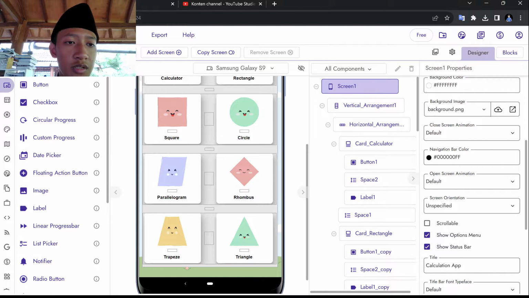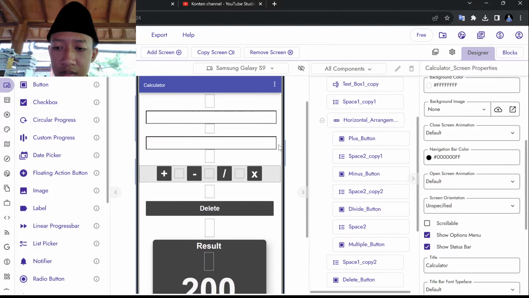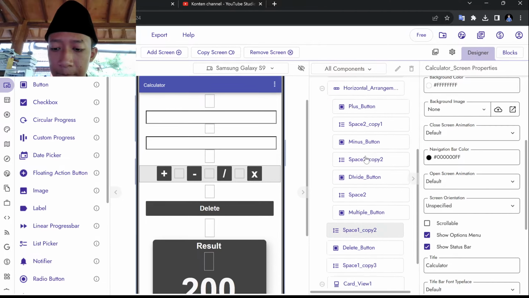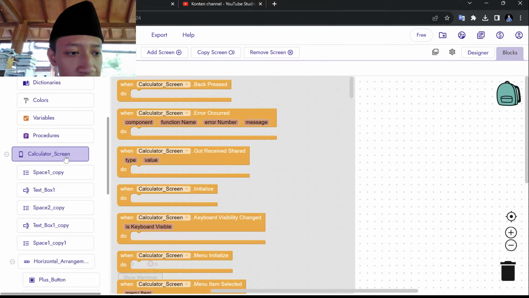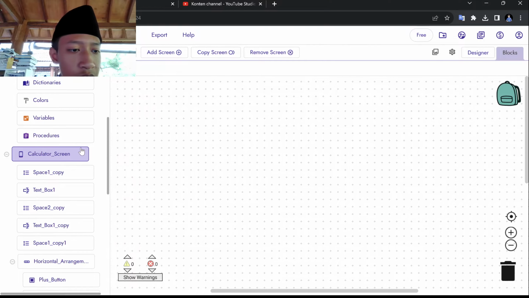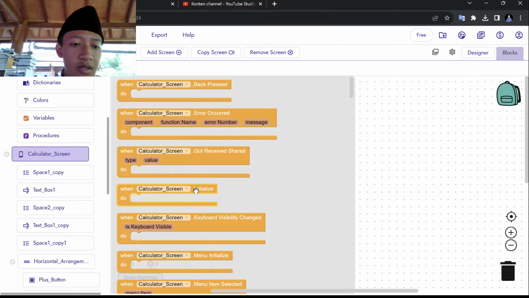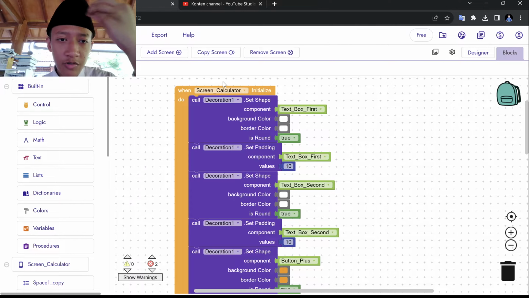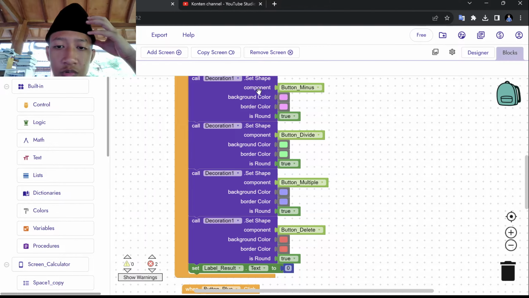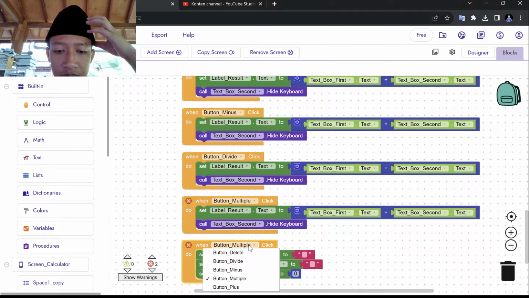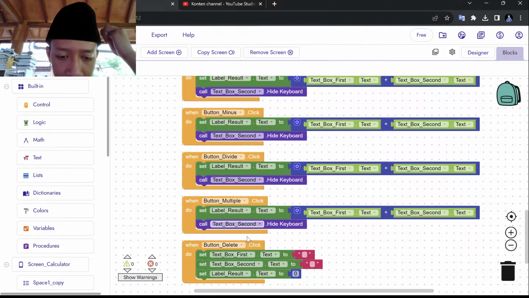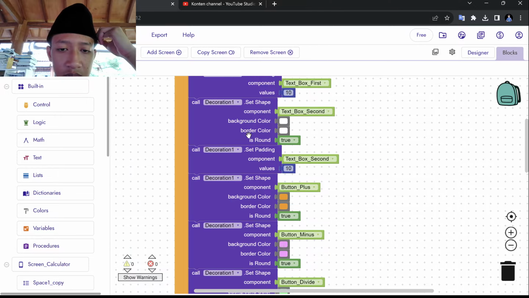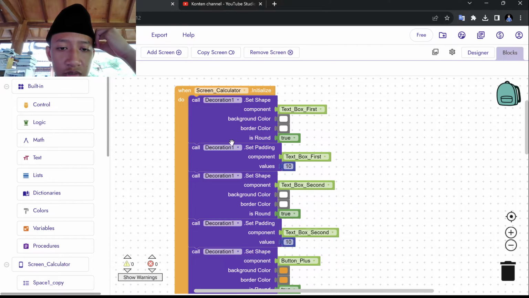Okay, we will go to calculator. Okay, it's lagging. Oh yeah, I will show you the preview of the block code. So this is the calculator block code. As you can see, there are so many, so crowded. There are so many block codes like this, call decoration, call decoration, and more. Yeah, that's crazy.